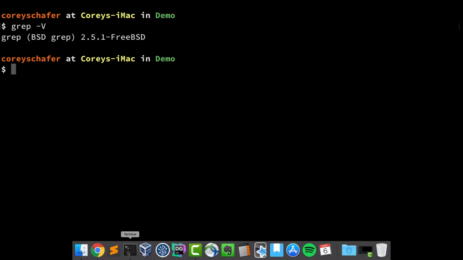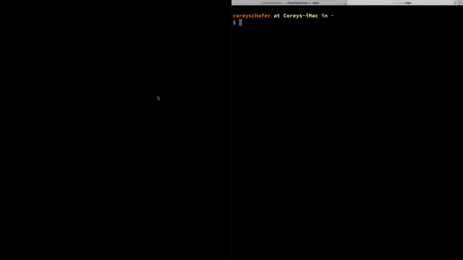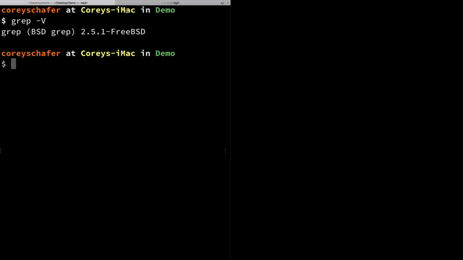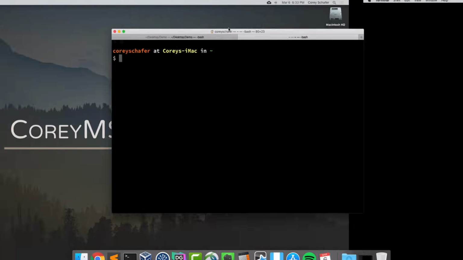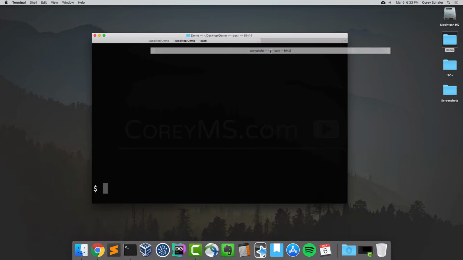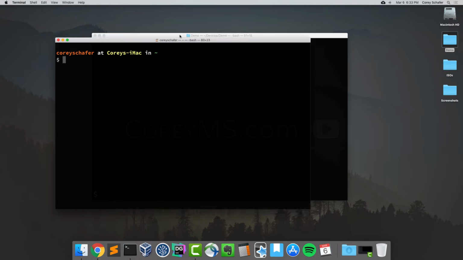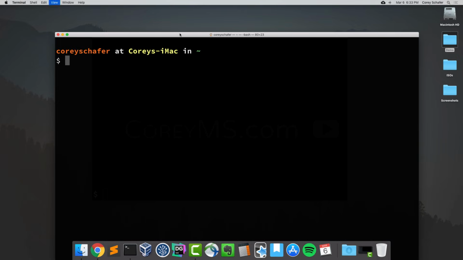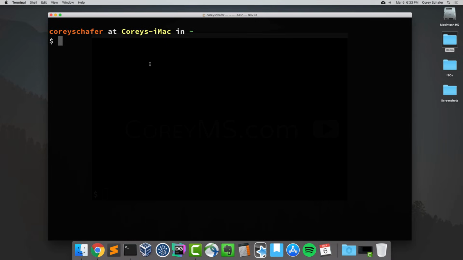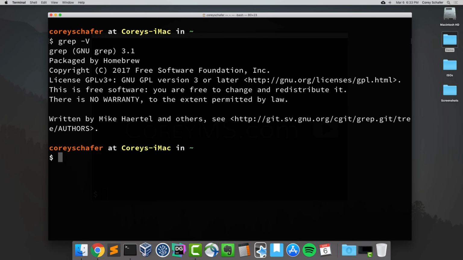So let me open up a new terminal, and I can maximize this. And I am in full screen mode here, so let me take this down and then pull this tab out here into its own window. Now let me make this text larger so that everyone can see still. Okay, so now if I say grep -v in our new window, then we can see that now we are using GNU grep, so that's what we wanted.